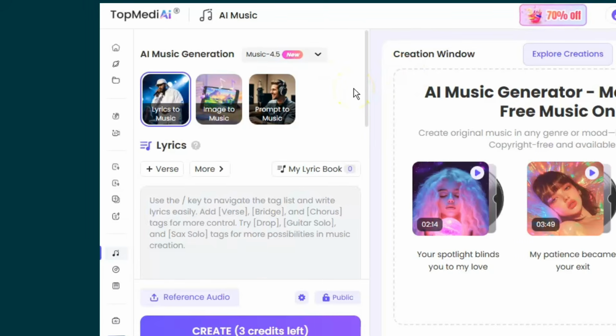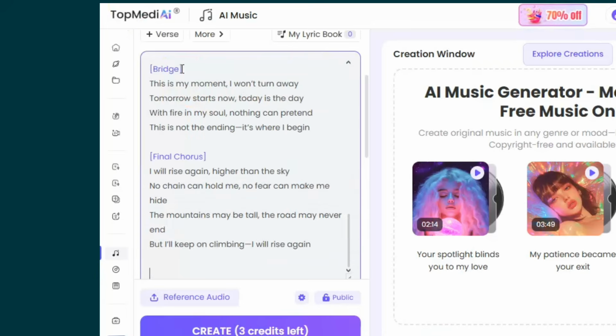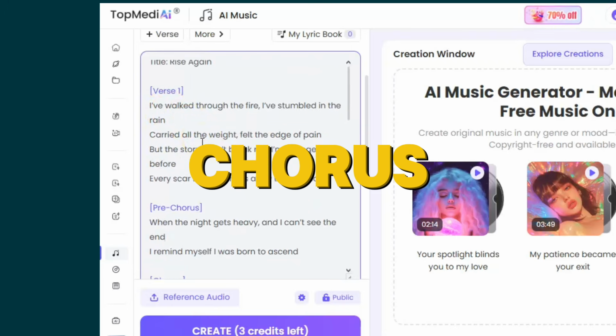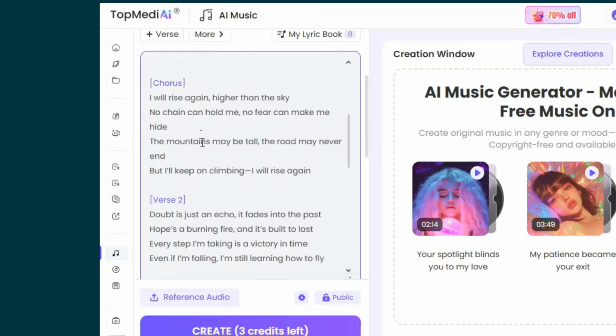Step 2. Lyrics to music. If you already have lyrics, this is the best starting point. Paste your lyrics into the input box. You can organize them into verse, chorus, bridge, and rap parts for better flow.